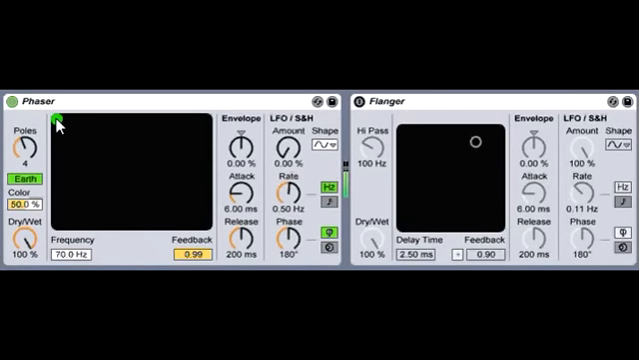So now that the feedback is at almost 100%, when I move the frequency, which is the x-axis here, you can start to hear certain frequency sounds pop out of the mix. So that's sort of a filter, that's without any movement.